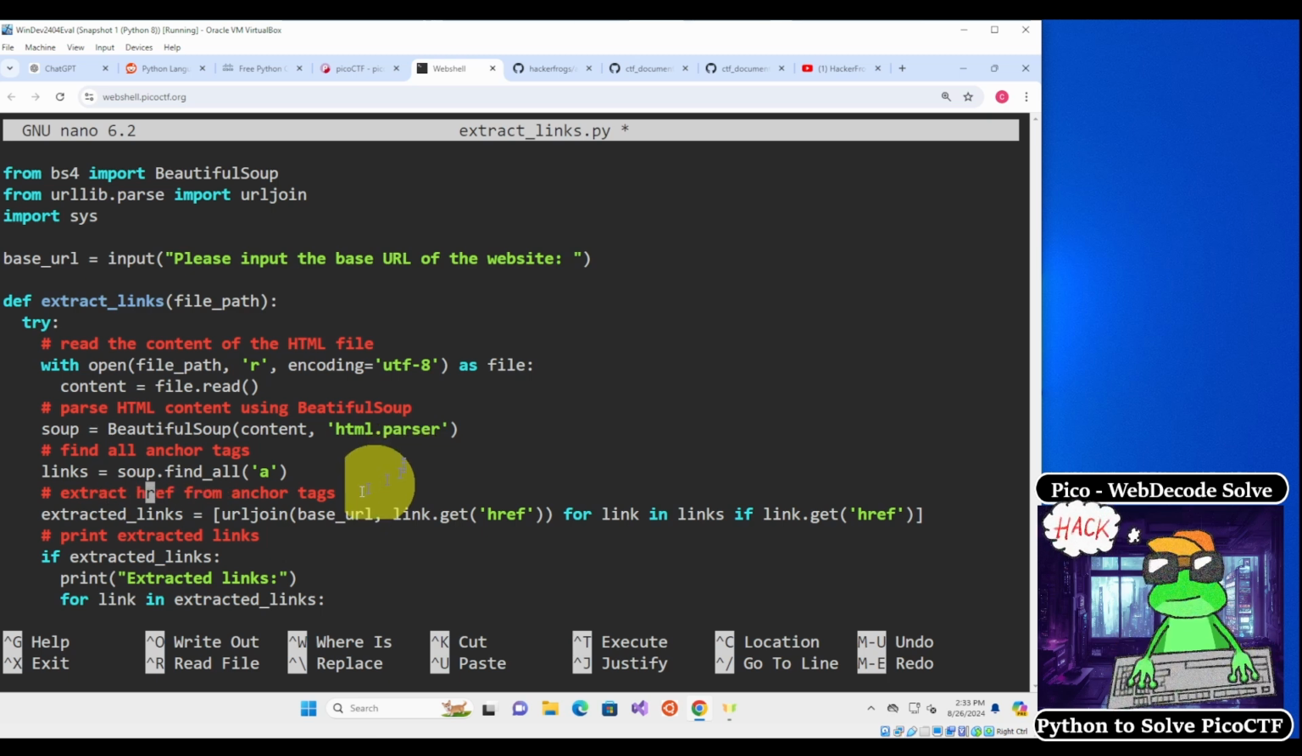So the next thing is going to be extracting the links, and the links are also called href inside of HTML. So extracted_links is a variable which is equal to this list right here. This list is going to be equal to urljoin, which is a function.